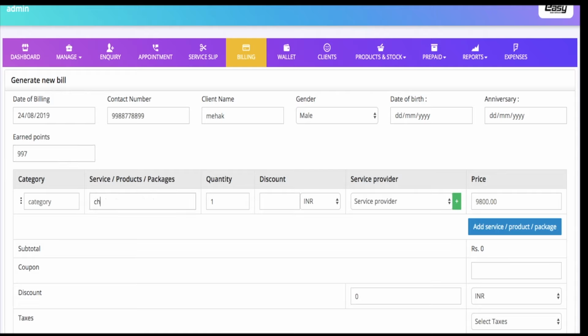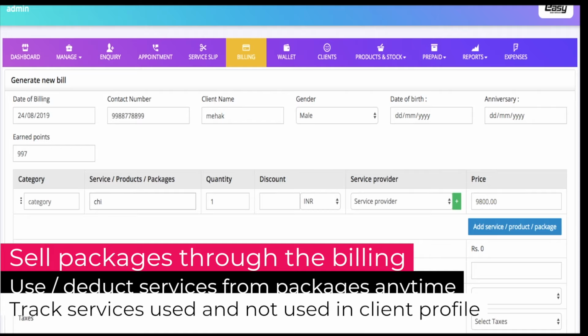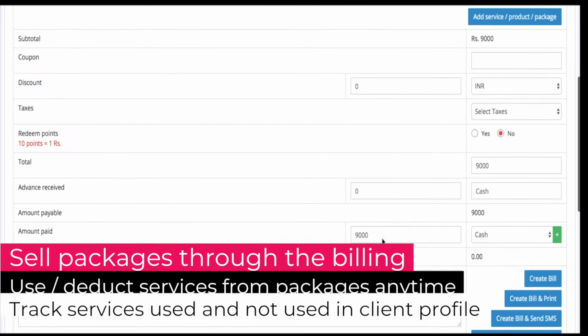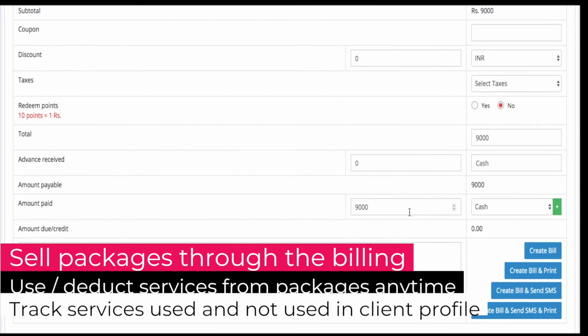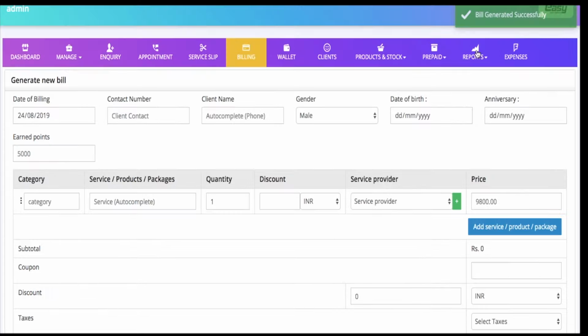So here, because I want to show you how my packages work, I'll be writing Christmas pack right here, and you're selling it in one quantity. So 9000 was the price of the package. You can choose the service provider's name and simply scroll down. You can receive the total amount, that is 9000, and create bill. You can create a bill, send an SMS, and make a print directly.